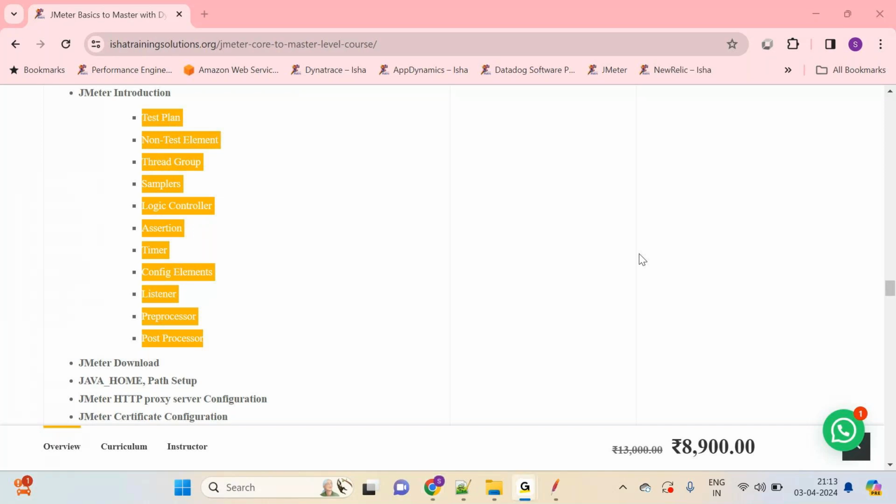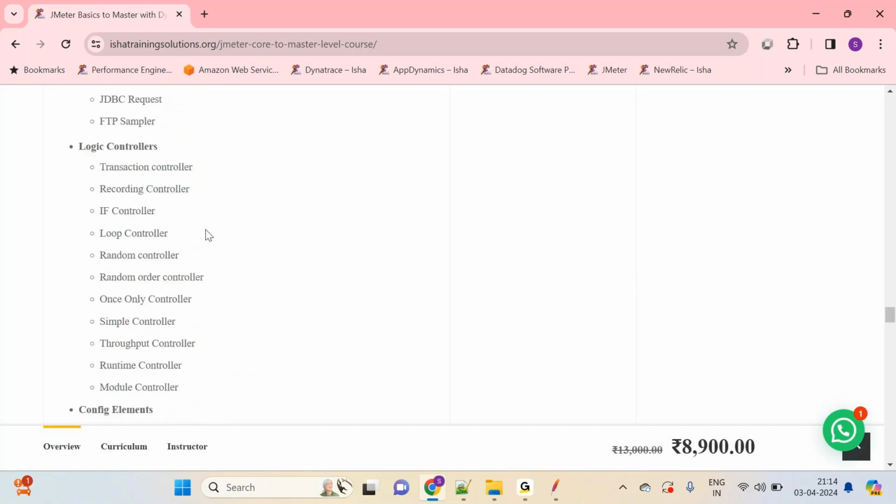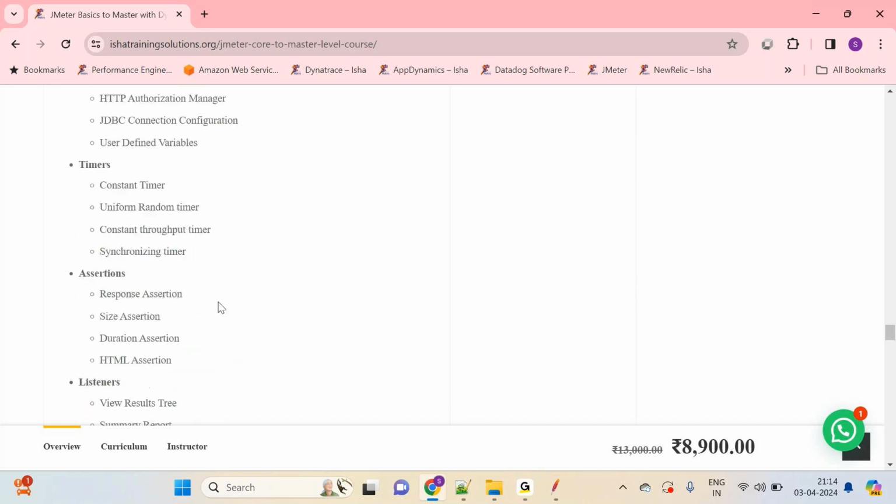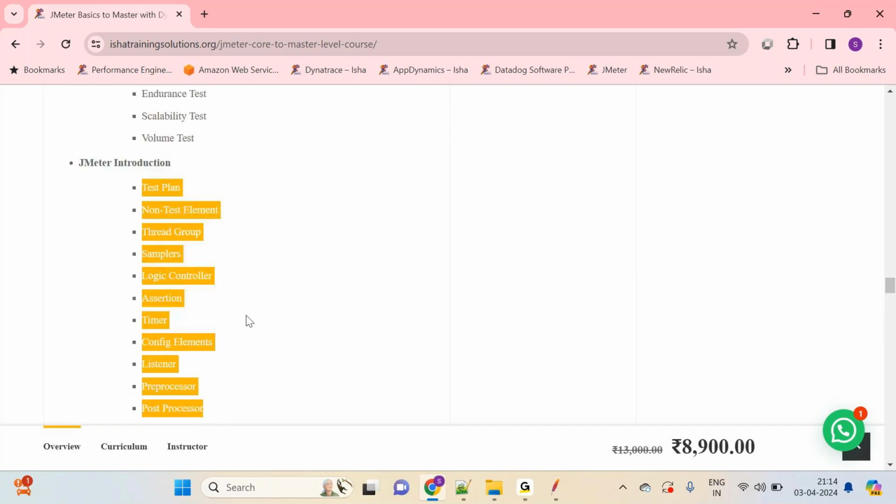So in this particular section we are going to discuss what a test plan is, what a non-test element is, what a thread group is, what a sampler is, what a logic controller is, assertion, timer, all the element level understanding. Why? Because once we get the label level or heading level understanding, I'm going to explain everything in multiple sections further down.